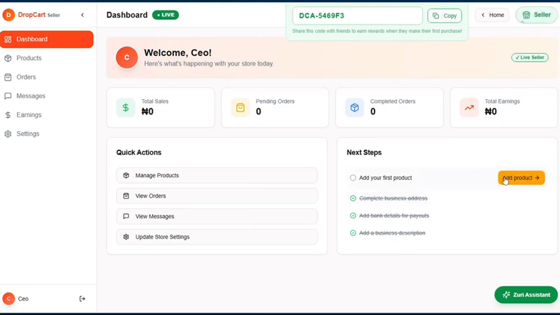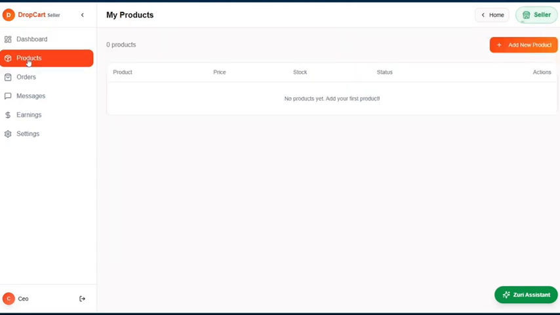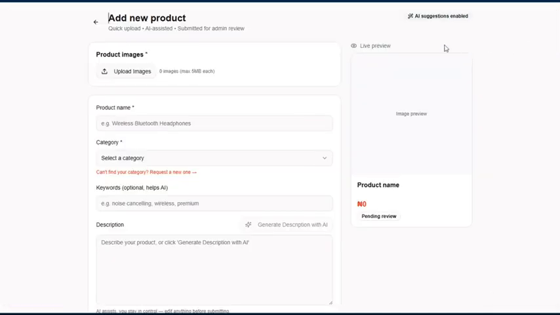So we're not going to be adding product from here. Rather, we go under the dashboard by the upper left, click on products. Then you come back to add products by the upper right. Then click on add products. Now when you click on add product, this interface is going to display, add new products.